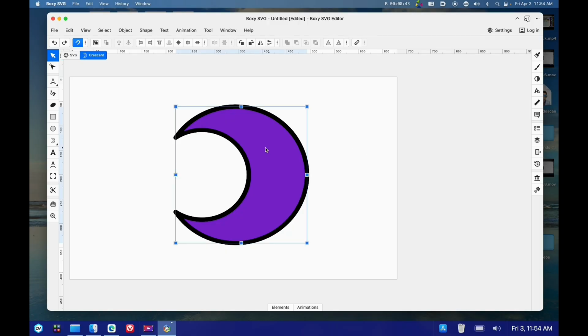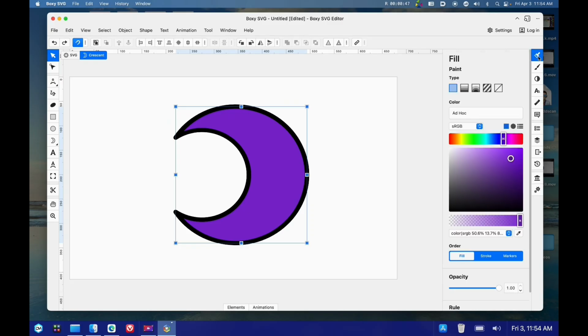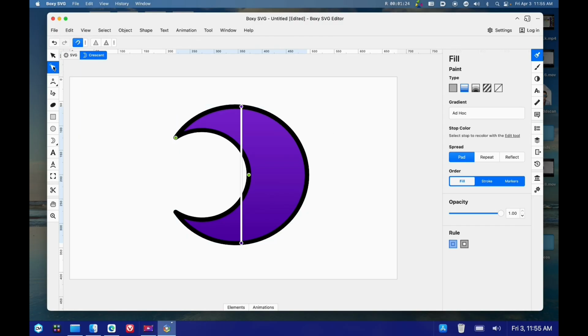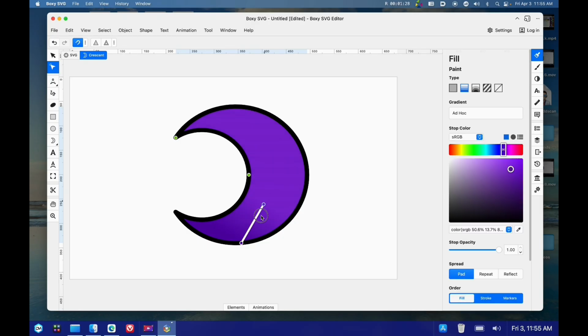So first, I'm going to select this object, and now I'm going to go over here into the fill panel. And first, you have to set a gradient in one of the panels, and it will select a gradient based on the color that you already have filled, which I like. Now, if you want manual control over the gradient, then you have to click the Edit tool. Now you'll see that you have this line here, and now you have manual control over your gradient.